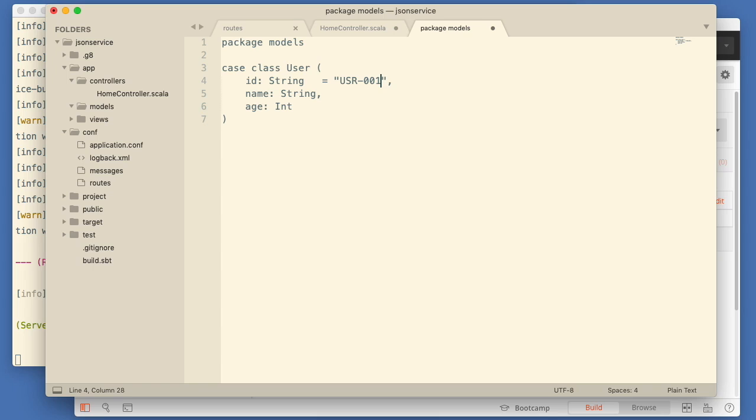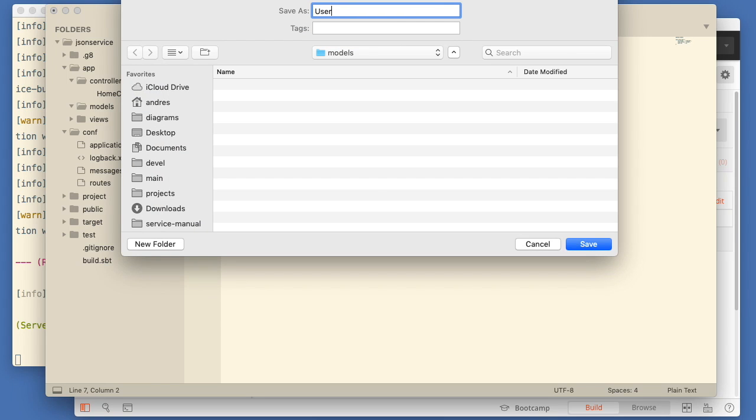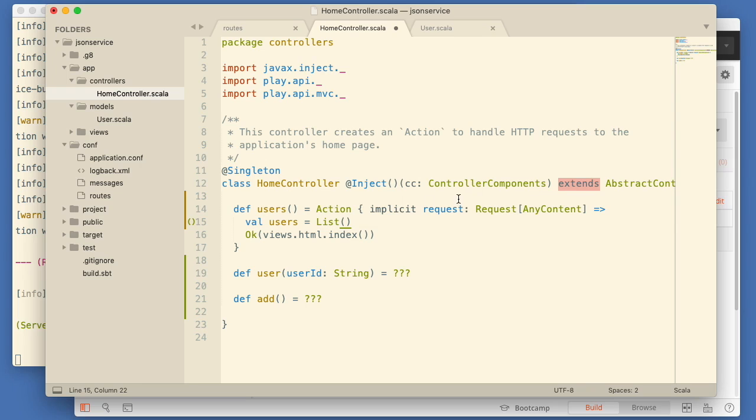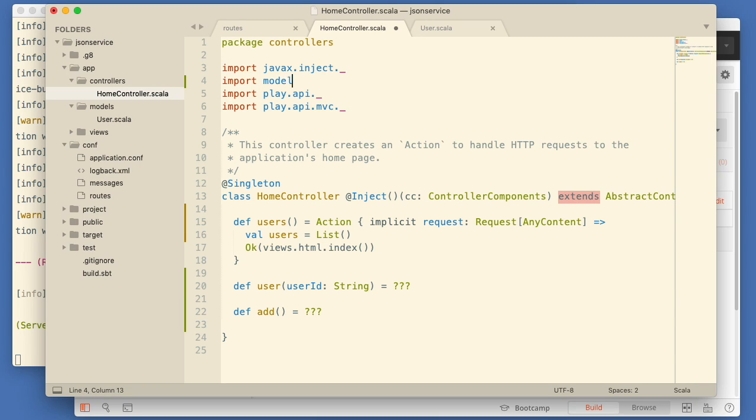So let's call you 001, and then let's give you a name, something like Kirby, and assign you some age, like 35, whatever. Now let's save this file as user.scala, and we can now go back to our home controller. Well, first of all, import our new class, which comes from the models package, and it's called user, right? And now going back to the users function, we were saying that we need to retrieve a list of users.